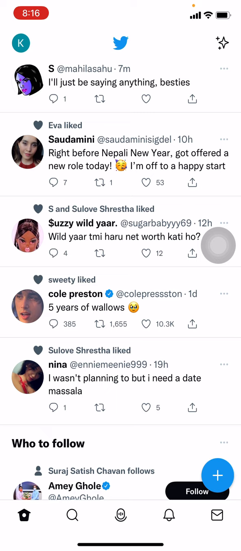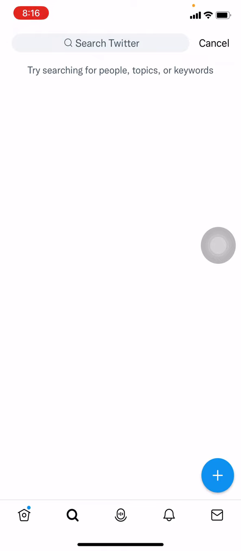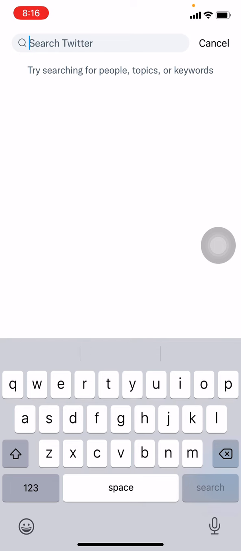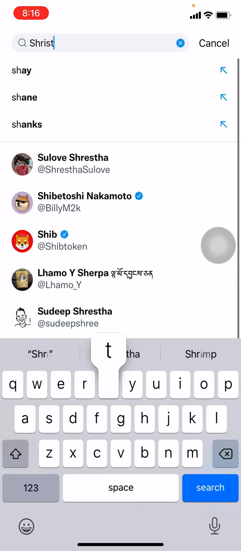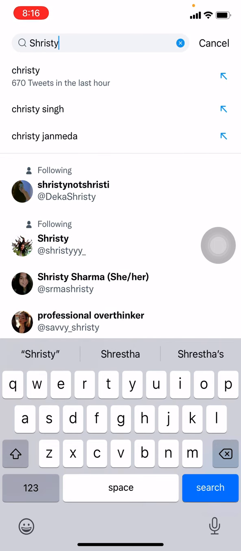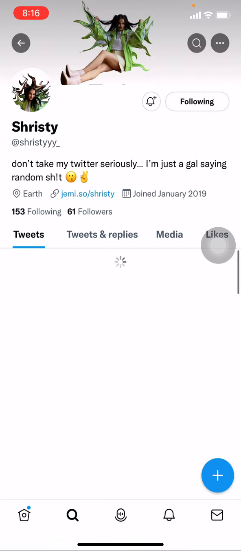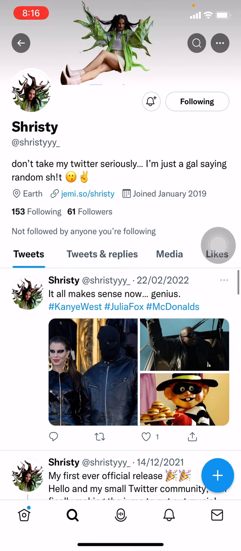Here we go. At the bottom, you will be seeing different options. Go to the search option. At the top, you will be seeing that search bar. Type there the name of a person you want to block. Now the person relating to that name will appear. Choose the person's ID. His or her profile will appear.